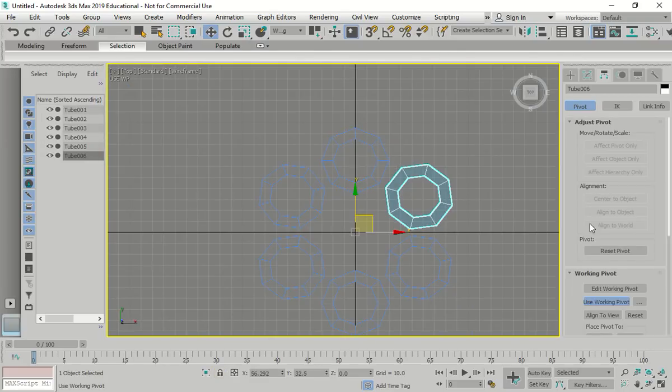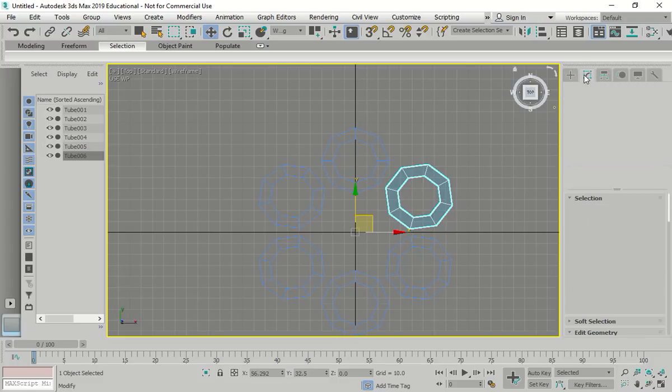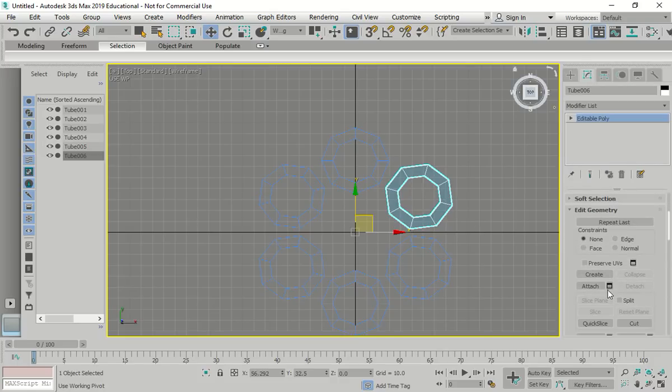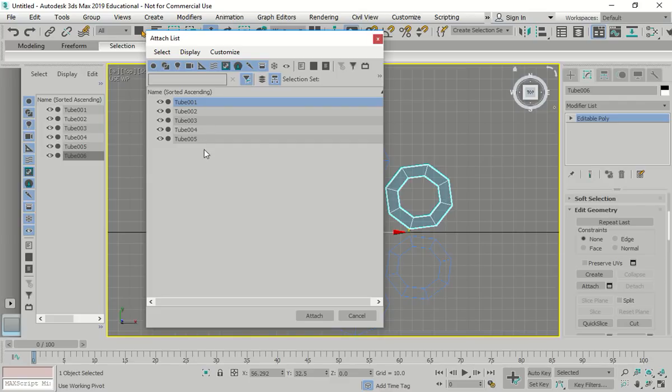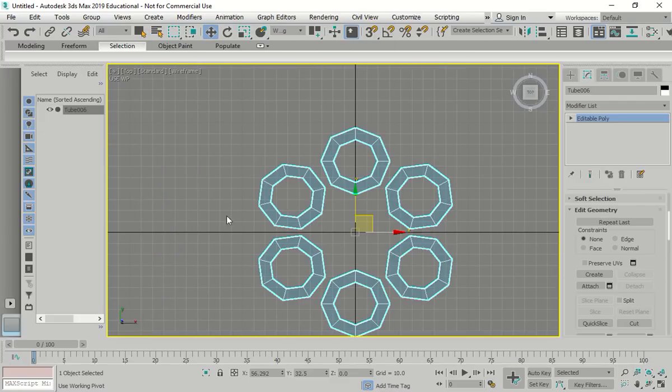The next step, while it's still selected, is to go to Modify and use the attach option, which is the attach list, which gives you another pop-up. On this pop-up, you're going to select the tubes 1 to 5 and attach them so they're all grouped together.